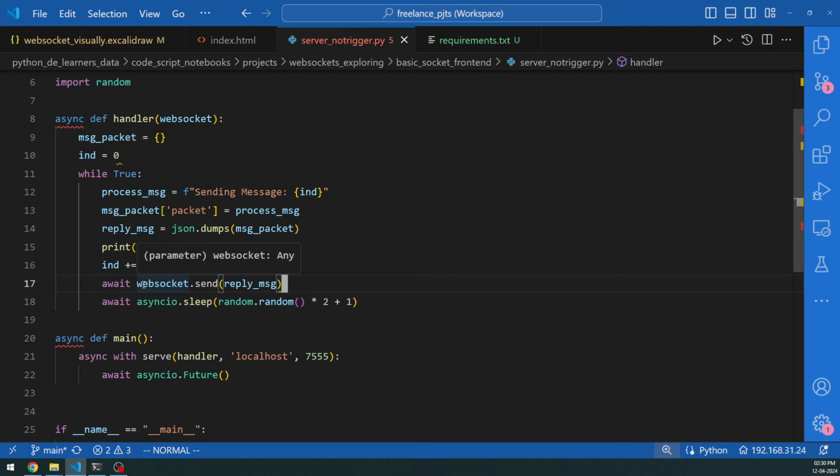So the main idea here is that the WebSocket object that is getting into this function as a parameter or an argument has a send method. So through that send method, you are going to send the reply message. And this reply message goes and hits the front end script, the JavaScript that I'll be discussing in the next couple of minutes, and it gets processed there.